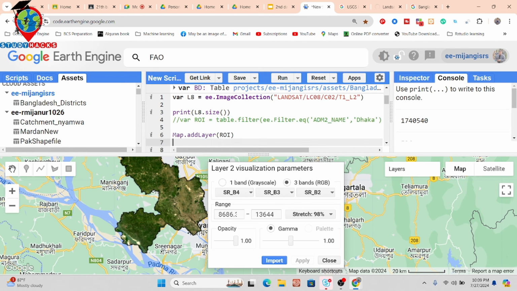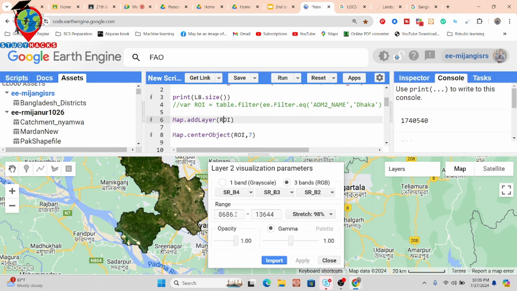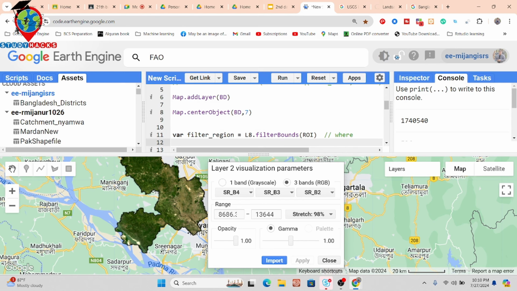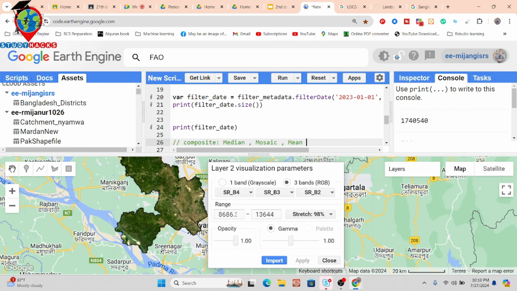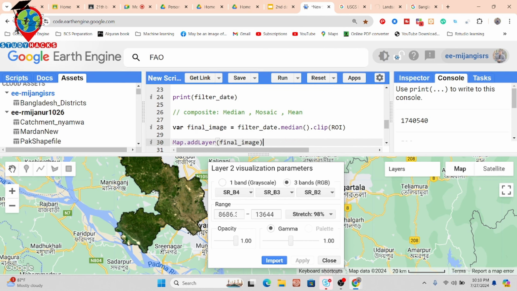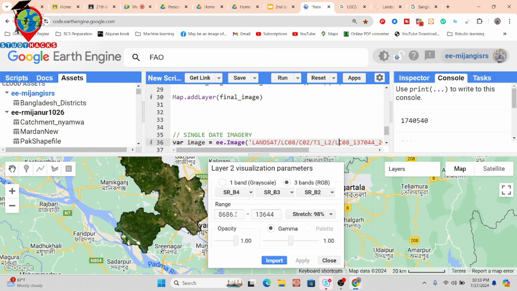So here I put Map.addLayer for BD. Also I add Map.centerObject for BD, because this time I ignored the ROI variable. I put the variable name BD, and I filter bounds with my study area. I put the shapefile variable name BD here because I named it BD. Okay, then it's fine, no problem, just keep the same. And further I just click on my BD. Okay, so now it shows this result. So I just click run.